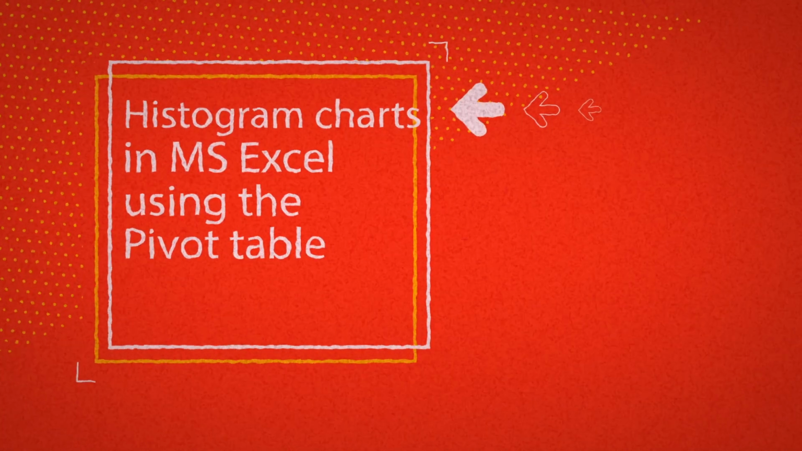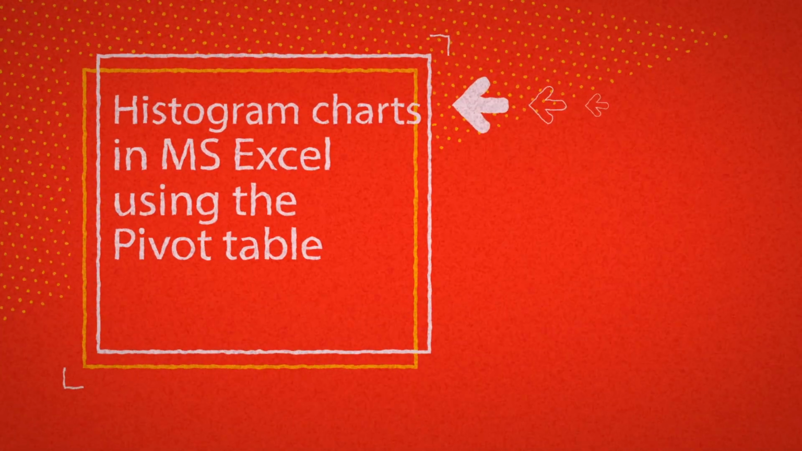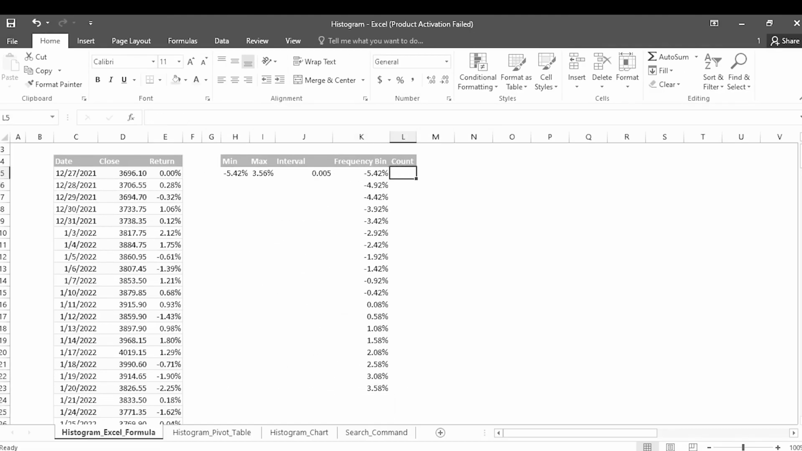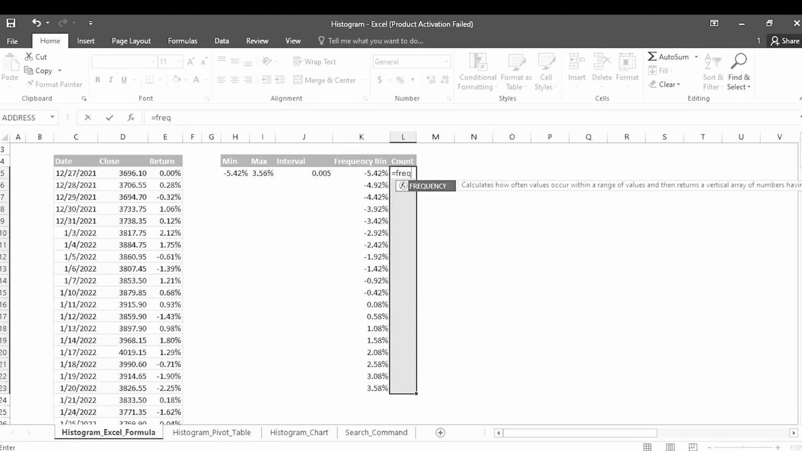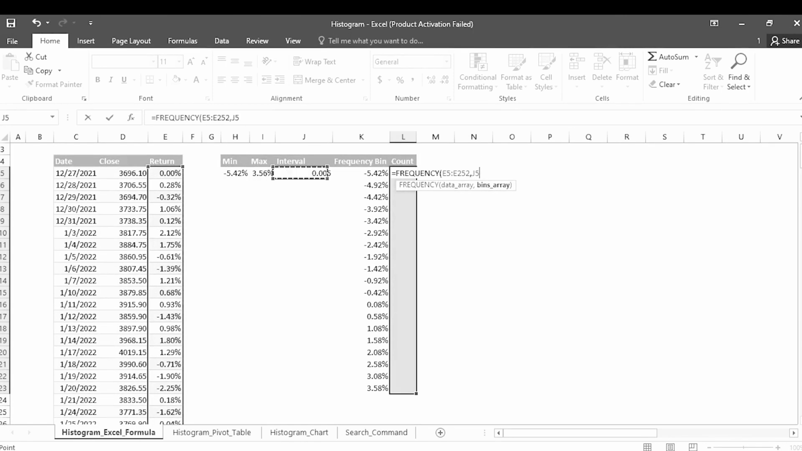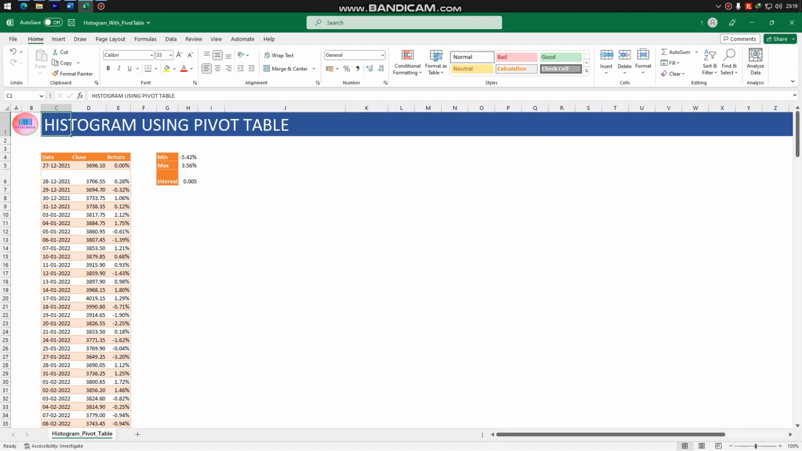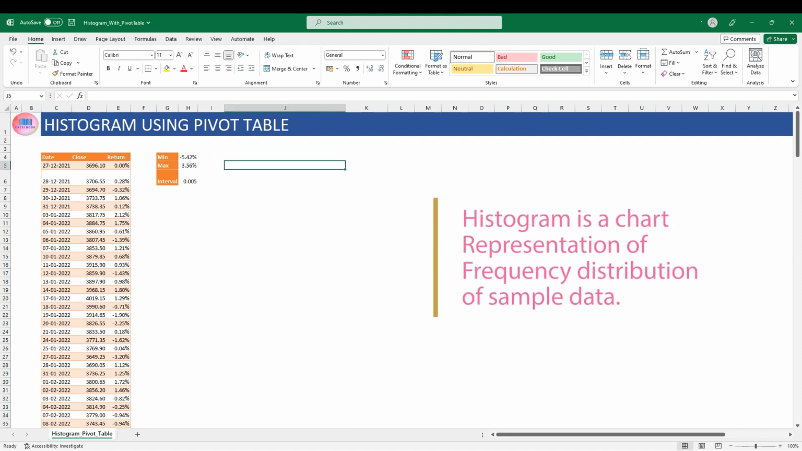In today's video, we are going to show how to create histogram charts in MS Excel using pivot table. In the previous video, we had created a histogram chart using MS Excel formulae, where all the calculations done were manual. Creating histogram chart using pivot tables is a relatively fast process which we are going to showcase. As we all know, a histogram is a chart representation of frequency distribution of sample data.